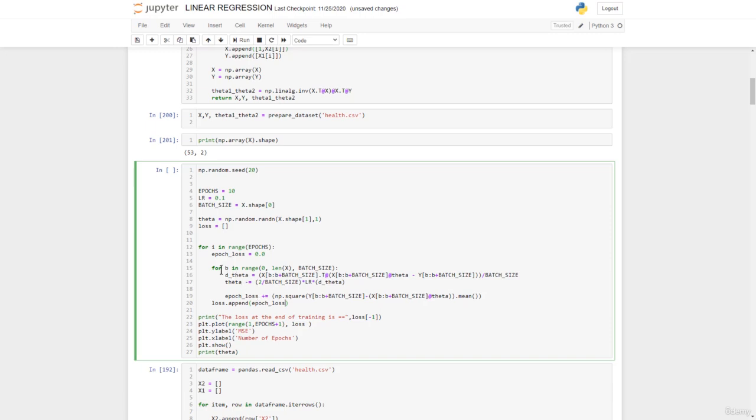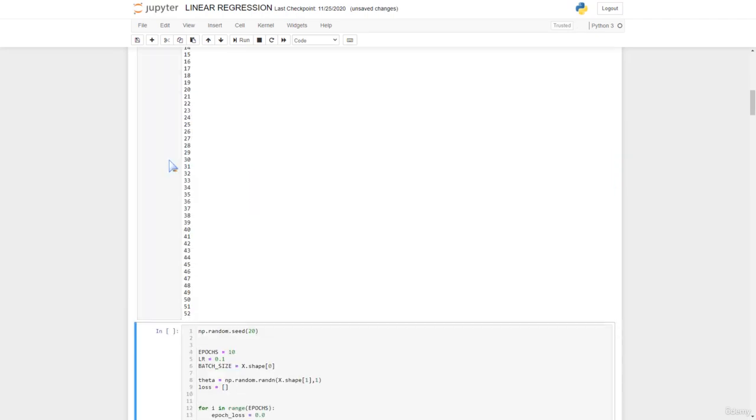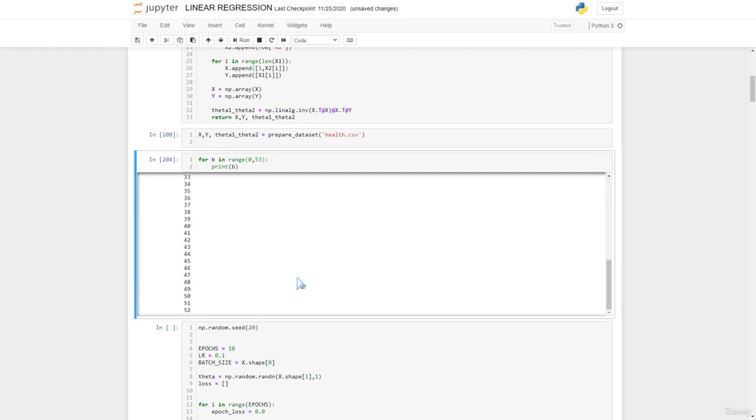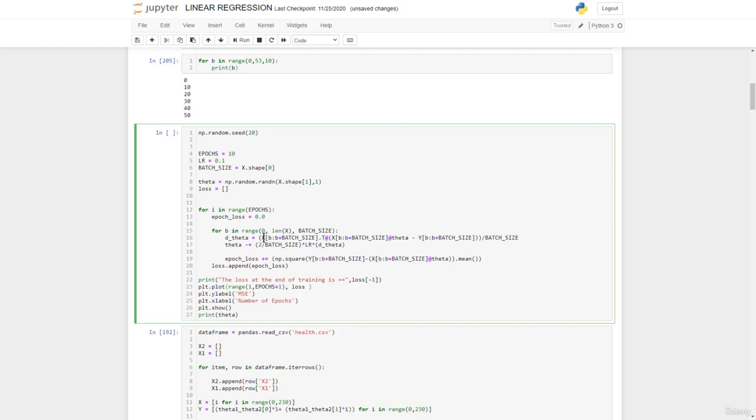Now we have for b in range 0, len x, batch size. This may seem a bit confusing, but let's take a simple example. This syntax simply means we are going to move from 0 to 53 while taking steps of 10. Normally, when we do this, we go from 0 to 52 while taking steps of 1, so by default the step is 1. Now when we do this, say with 10, we have this. So that's it. Now that said, we want to break our data set into mini batches.